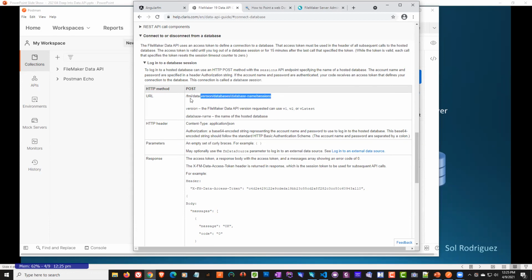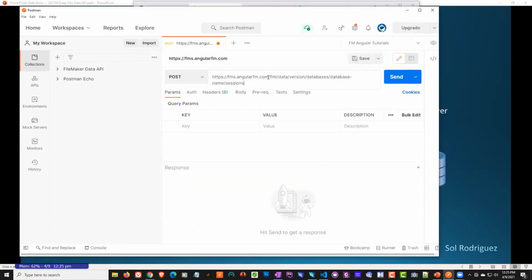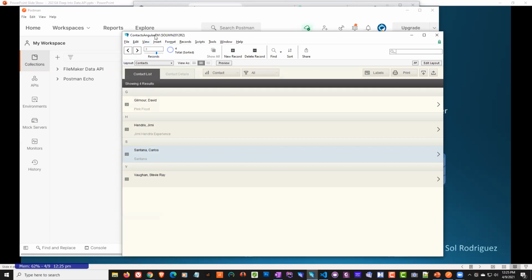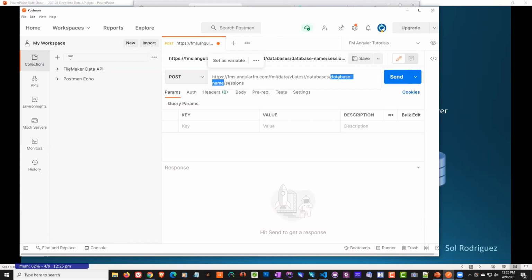So let's go ahead and grab this, and we're going to take this and put it in Postman. And we do need to update our version. I'm going to use the latest version and then our database name here. So the database name, if I go back to the database, is called Contacts Angular FM, and it is case sensitive. So let's go ahead and update that.